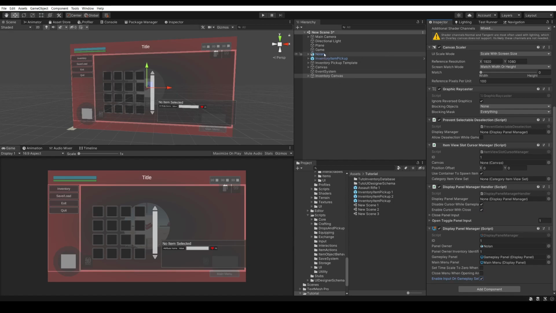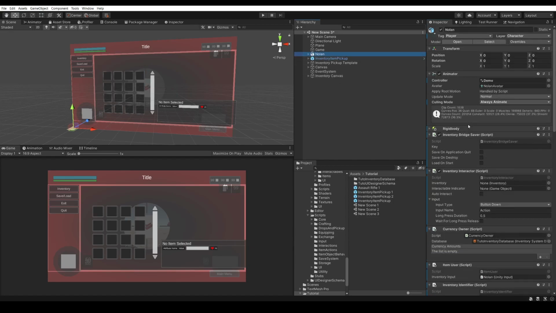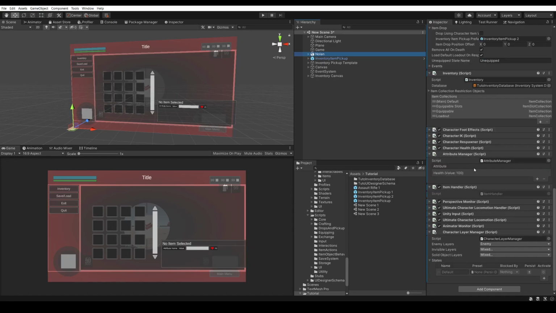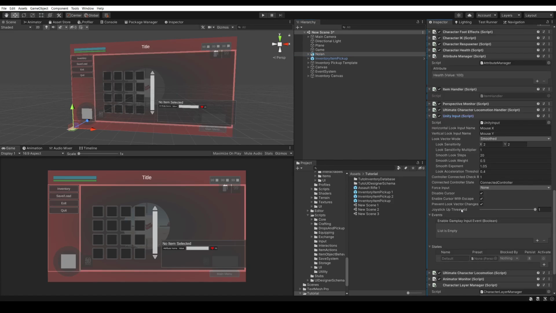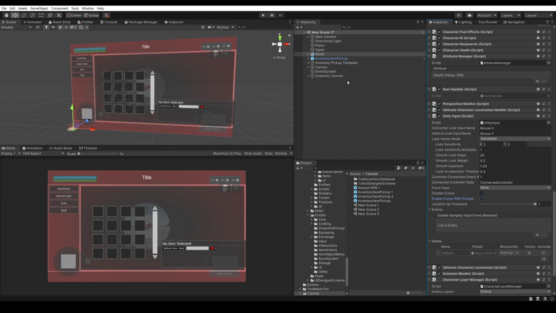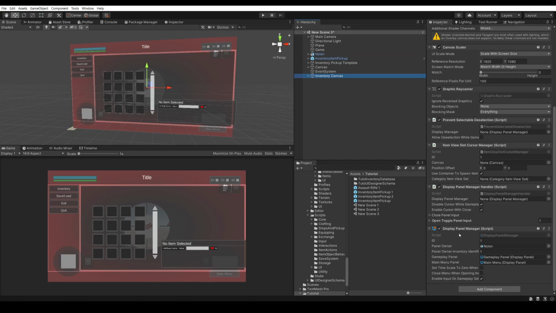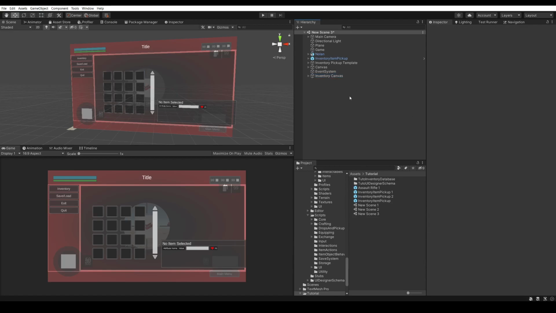And on the character himself, you'll also see in the Unity input component, you'll find here that you have a disable cursor and enable cursor with escape. You will disable those such that the inventory canvas from the display panel manager and handler will actually do the enabling and disabling of the cursor instead of the character.